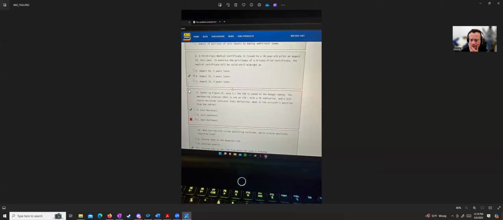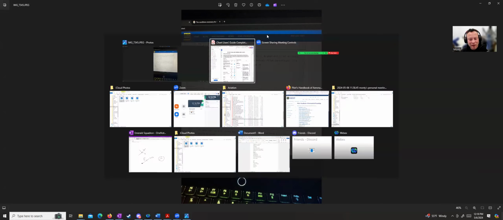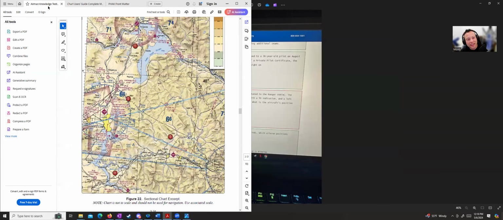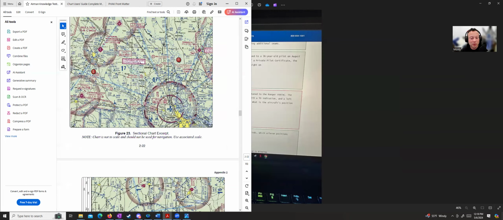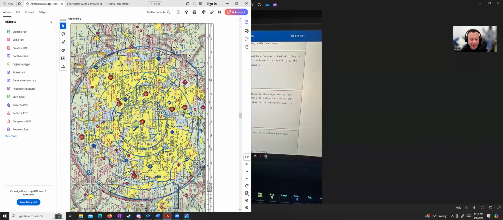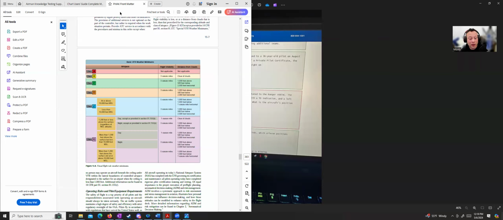Next question. The VOR is tuned to the Ranger VORTAC. The OBS is set to 256 with a 2 indication and a left CDI deflection. What is the aircraft's position from the VORTAC? I love answering VOR questions, but I'm going to resist the temptation to answer it, and I'm going to show you where to find this information. First, the Airman Testing Supplement is going to be free, and this is where you find that VOR listed in the question. Next, you're going to go to the Pilot Handbook of Aeronautical Knowledge.